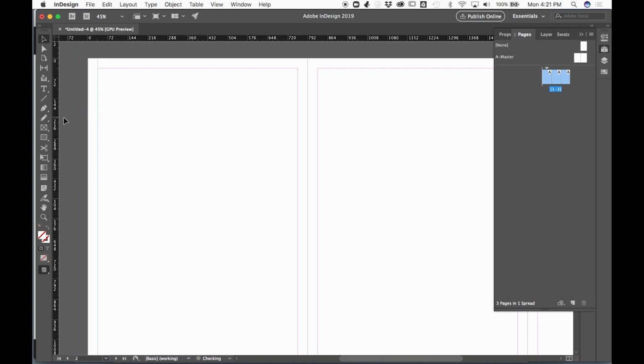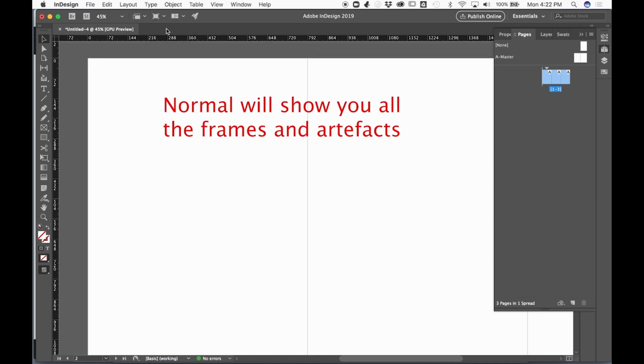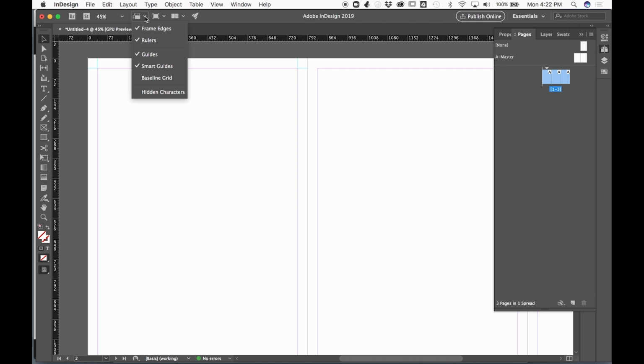So here I am adding some guidelines to the margins. The point of doing the InDesign layout is to get your image and text to align with each other. And I am looking at the screen mode button, toggling between normal and preview. And then the next tool is the frame edges. And you could choose a whole bunch of things you want to see in the frame edge.